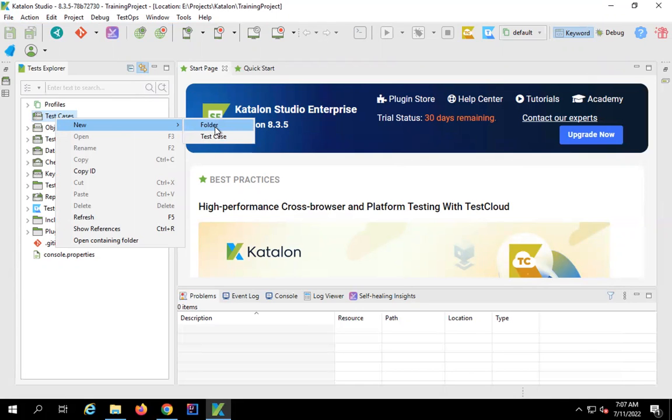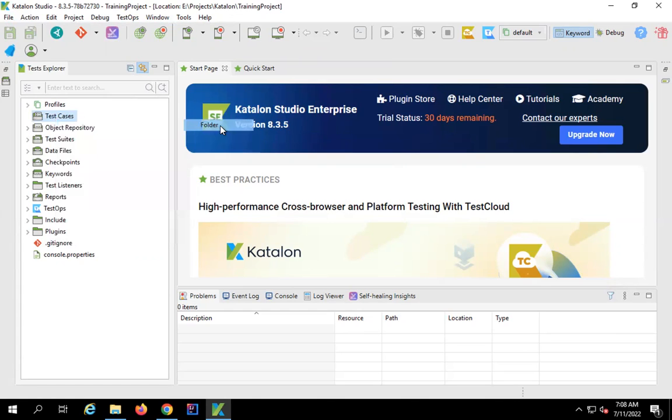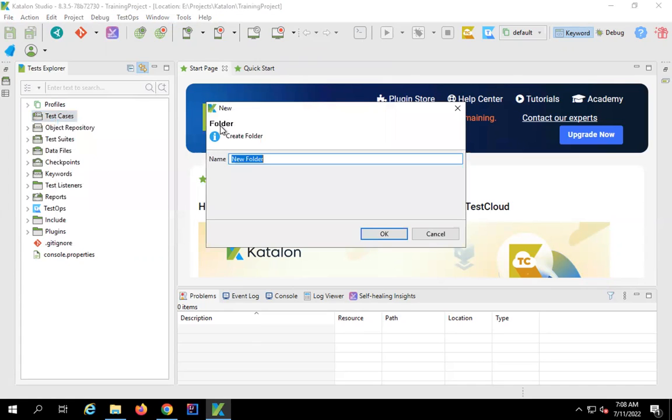So in case you want to categorize your test cases and keep them in different folders based on any of the logic that you have, maybe based on the product, maybe based on the web pages, maybe based on the type of tests like smoke tests, regression tests, sanity tests, you can do that. So let me create a folder here, and I'm just going to give the name as demo tests.